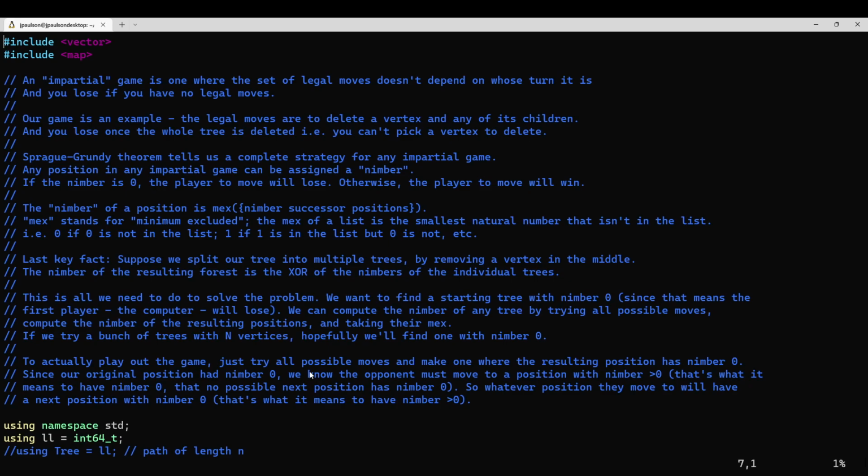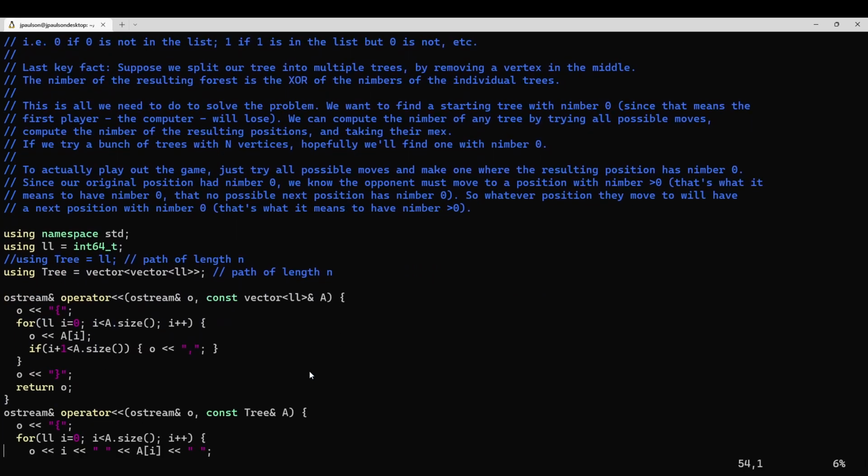And to be in a winning position means that there is a move that takes you to a losing position for your opponent. So every turn they're in a losing position until finally they're in the final losing position of the entire tree being deleted. So that's how we play out the game.